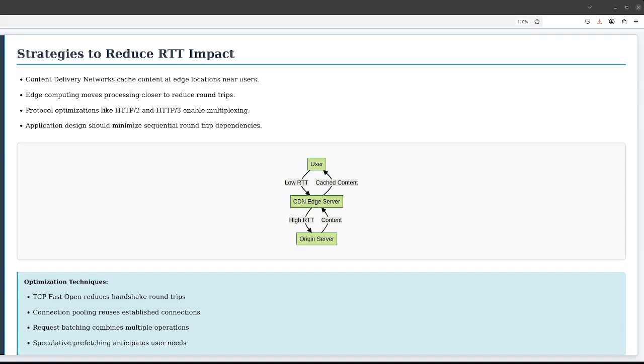HTTP/2 and HTTP/3 enable multiplexing, allowing multiple requests and responses to share a single connection without head-of-line blocking. This means that one slow response does not delay others, improving overall page load times even when individual RTT values remain constant. TCP optimizations, including larger initial congestion windows, TCP fast open, and aggressive window scaling, help connections reach optimal throughput more quickly. These optimizations reduce the number of round trips required during connection establishment and slow start phases.